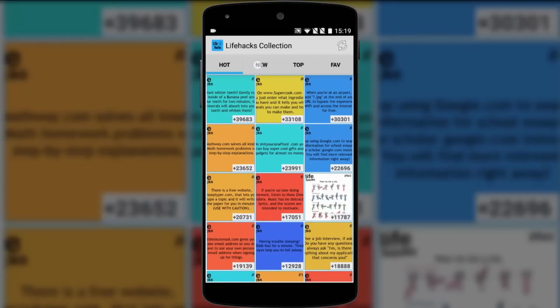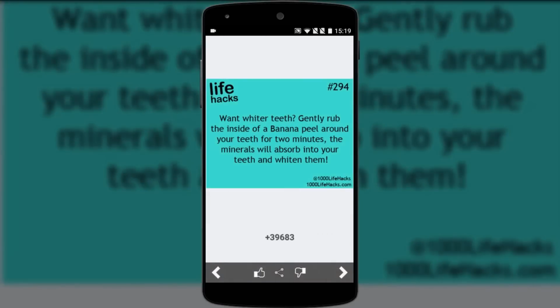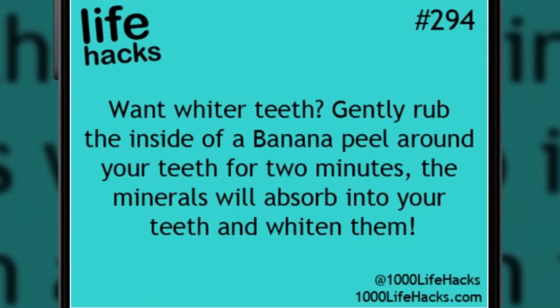Life hack collections could potentially revolutionize the way you live, one small hack at a time. Basically, these are post-it sized hints about absolutely everything in life, such as gently rubbing the inside of a banana peel around your teeth for 2 minutes. The minerals will absorb into the teeth and whiten them.